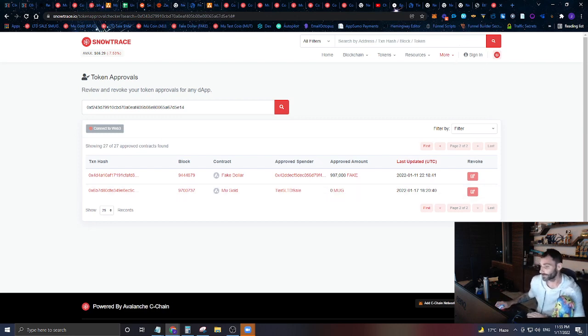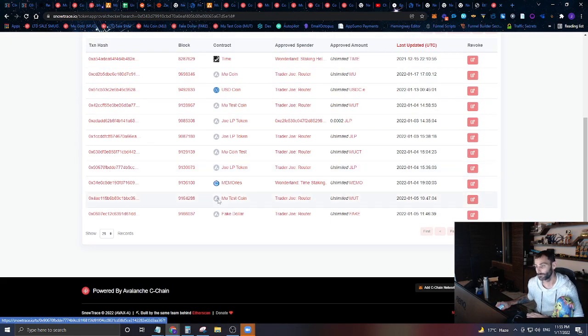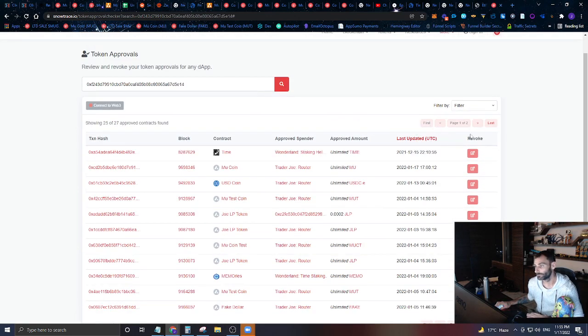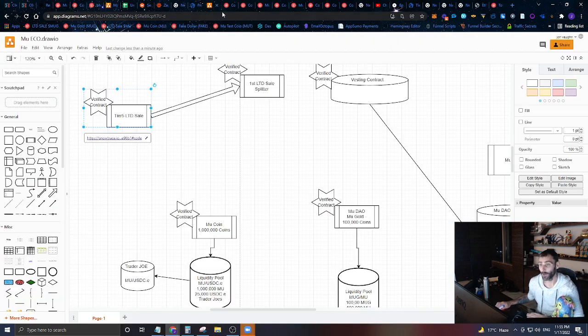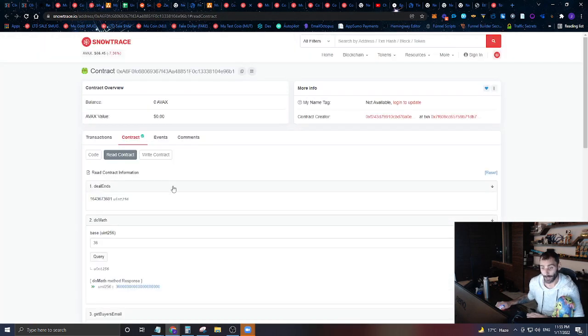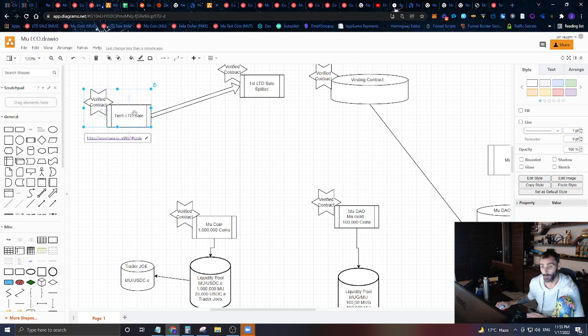And once this turns into 36, now our transaction is confirmed. And we can see now that we have approved the Tier 5 LTD sale contract to spend 36 Mew Gold for us. So now we wanted to buy Friend Connector from this guy.